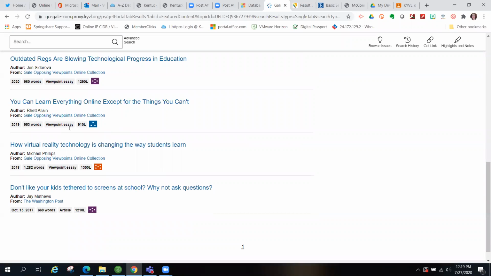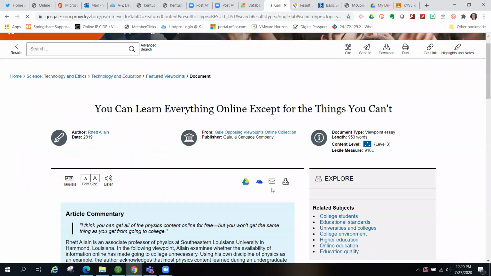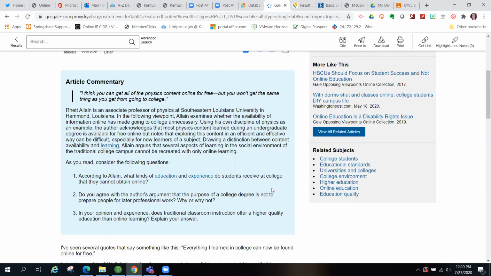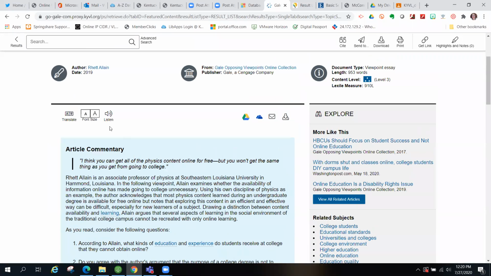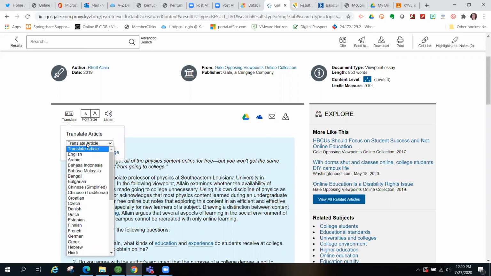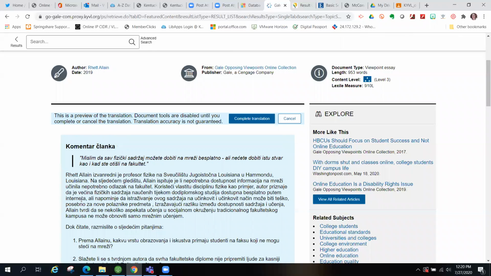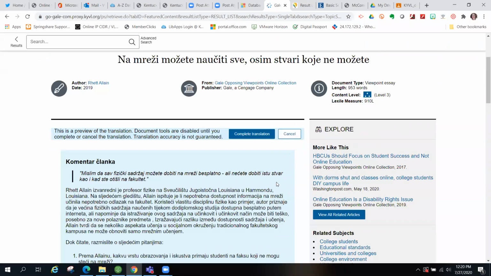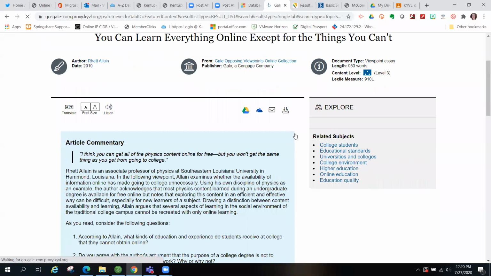So here we've got a level 3, but you know, they might be able to handle level 4. So if I look at level 3 and look at the featured viewpoint, typically there's going to be a blue box with some direction and questions to think about. I can also translate this page. And this is what it would look like. So I'm going to cancel that.